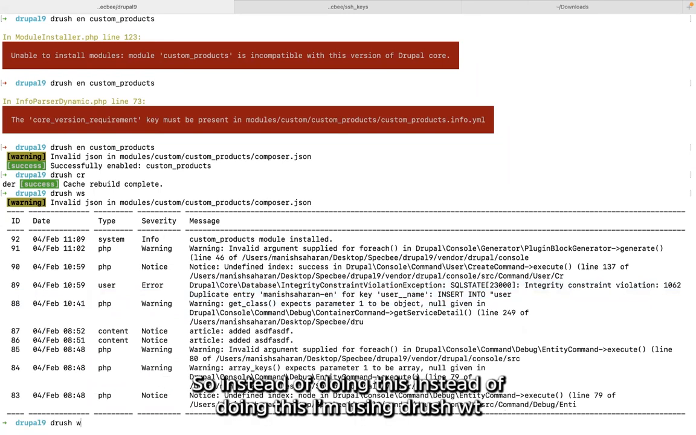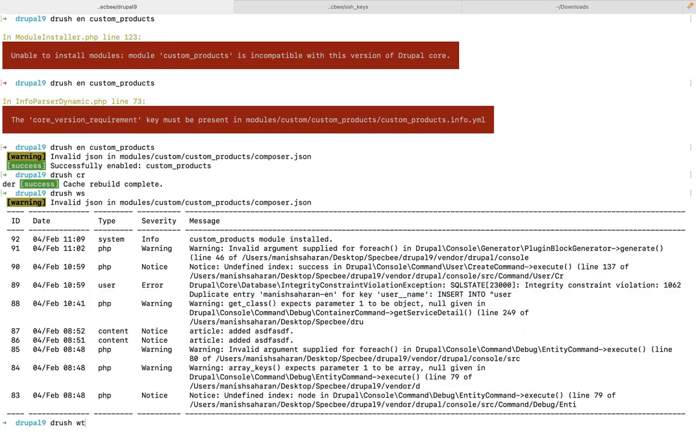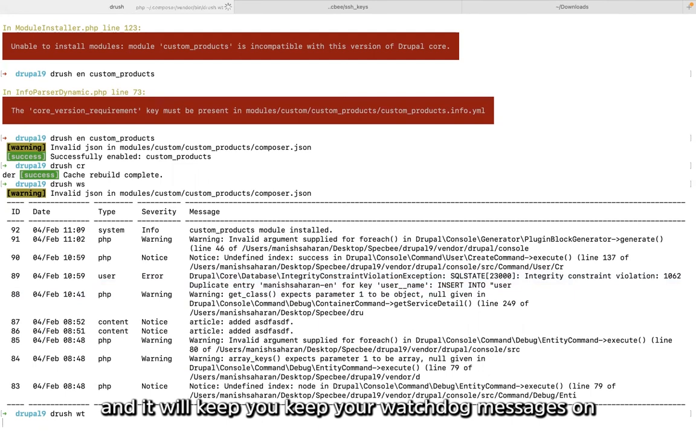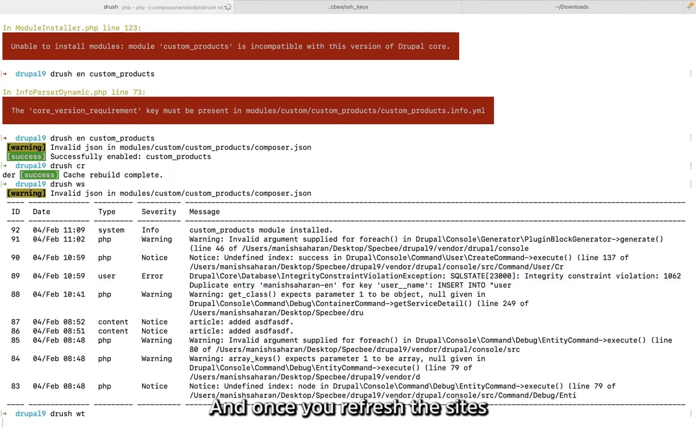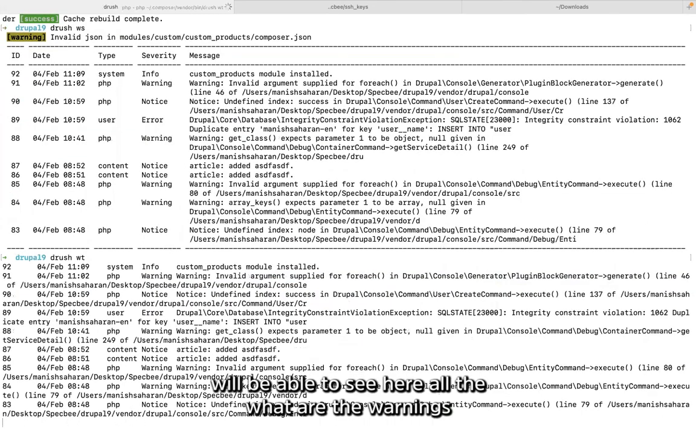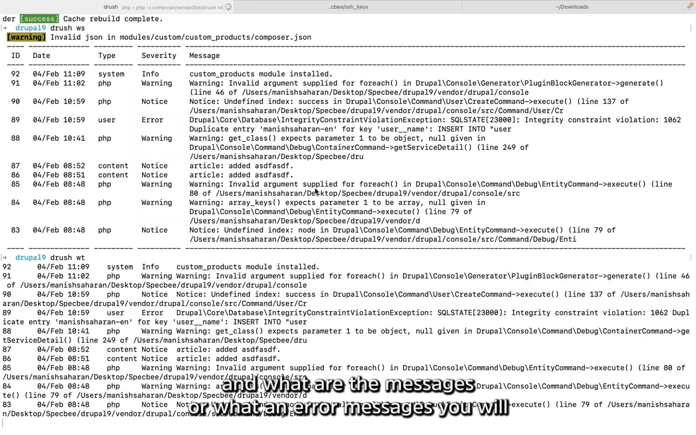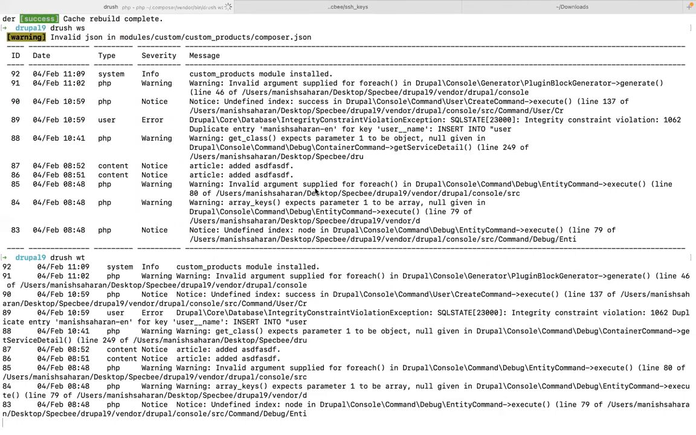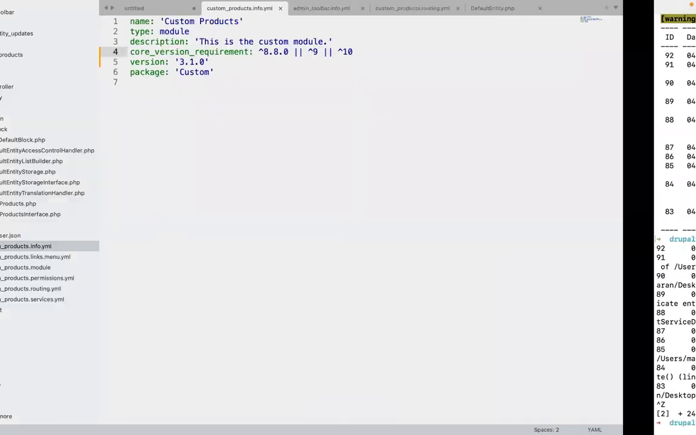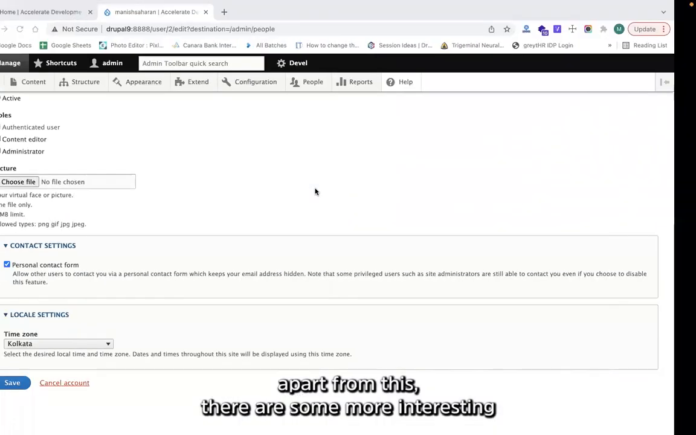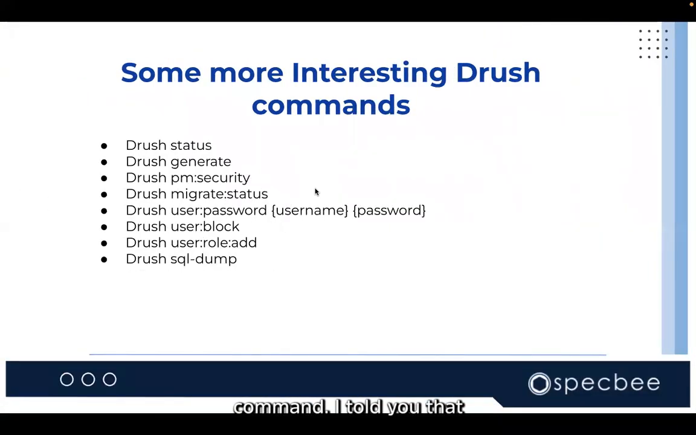Instead of doing this, use Drush WT, and it will keep your watchdog messages on. Once you refresh your site, if there is any bug, you will be able to see it here. You will be able to see all the warnings, messages, and error messages that Drupal throws. Okay, so apart from this, there are some more interesting Drush commands as well.